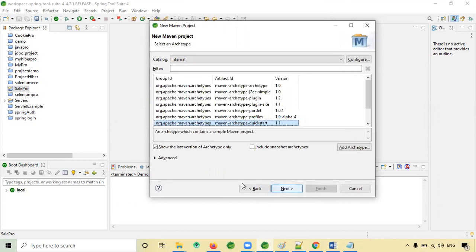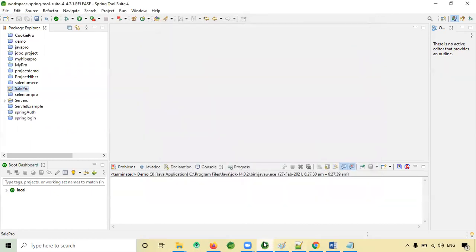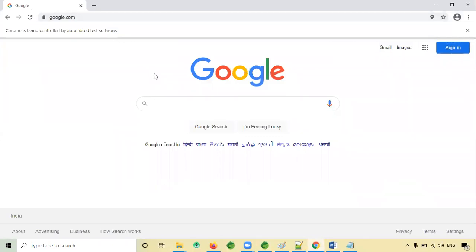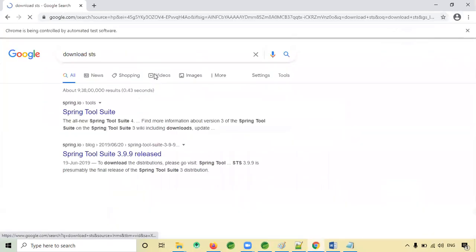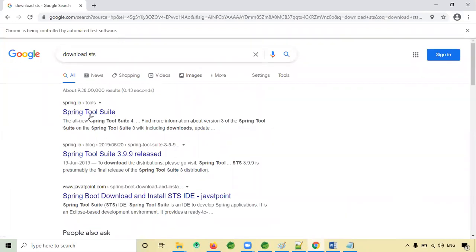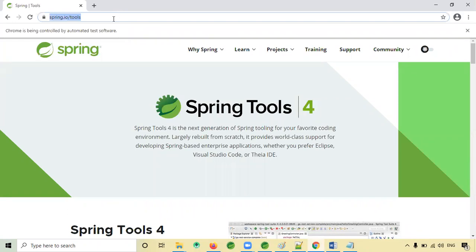One second, Teja. Will this Maven project be there along with Eclipse, or do I have to install something? Do one thing. Don't install Eclipse. There is something called STS. I will show you the link. Download STS, search like that. That is Spring Tool Suite, Spring.io. I will paste this link also.